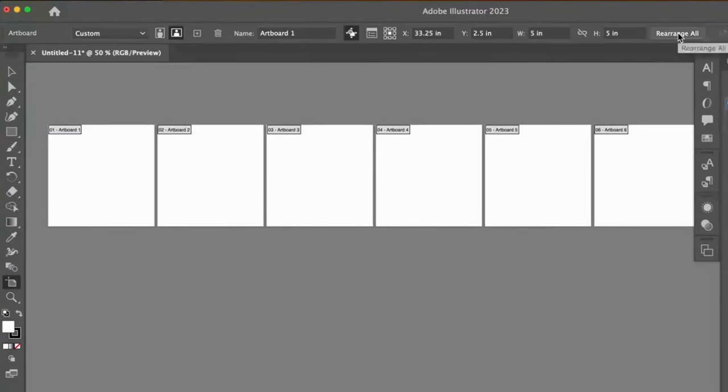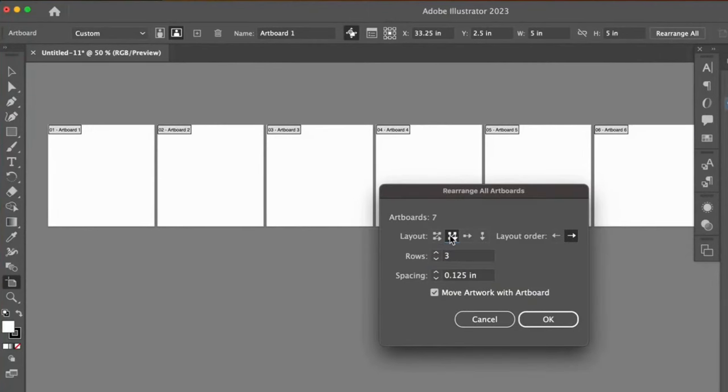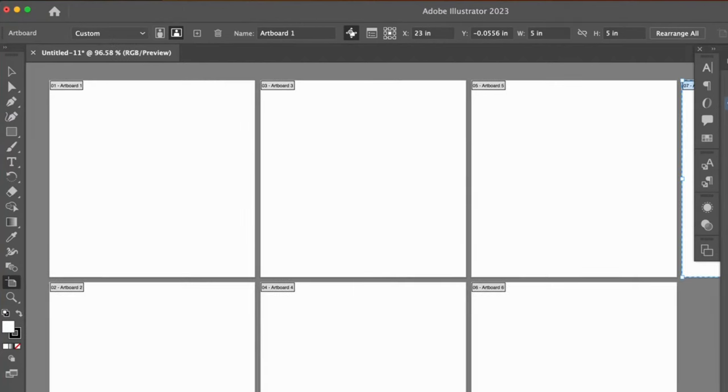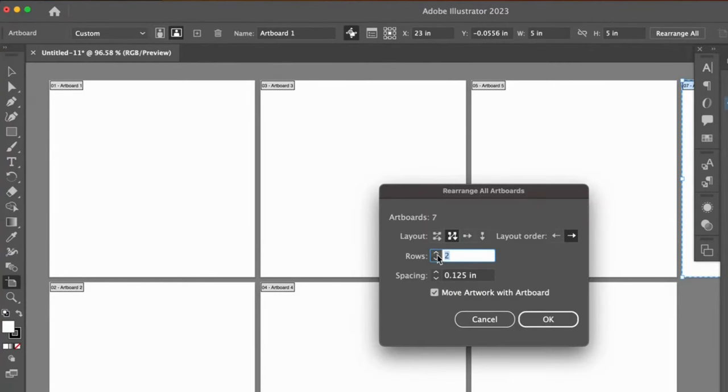At the top control bar, I'll click on Rearrange All to enter some of the edit settings. I can change up the layout again, including the rows and spacing. I'll change it to 2 rows and see how it looks. If you don't like it, you can go back and change it however many times you want.